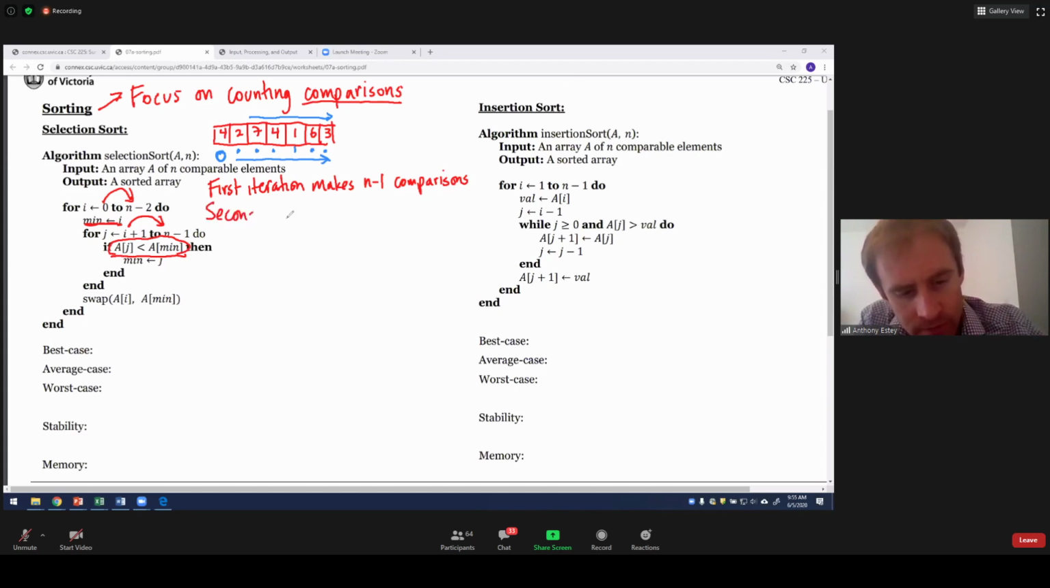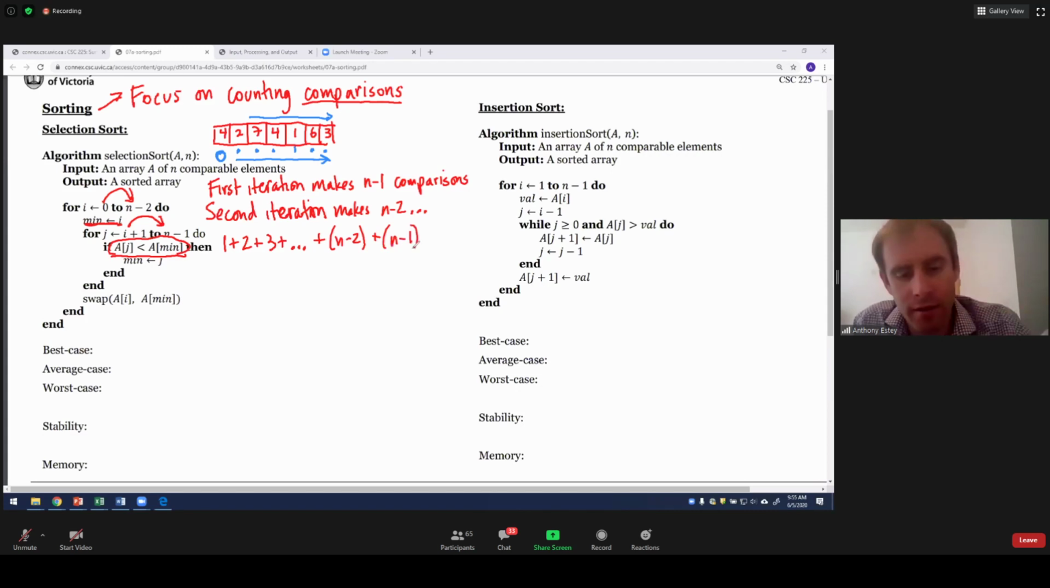Second iteration makes n minus 2. And what we'll see is the third iteration makes n minus 3, down to only a single comparison at the end. So again, what we've got is 1 plus 2 plus 3 plus ... comparisons, if we think about how many comparisons we're going to do in total over the whole algorithm.